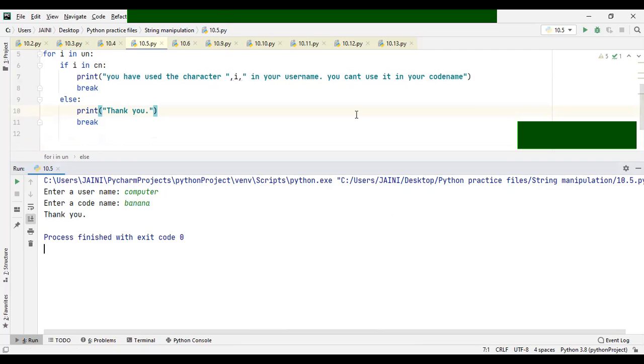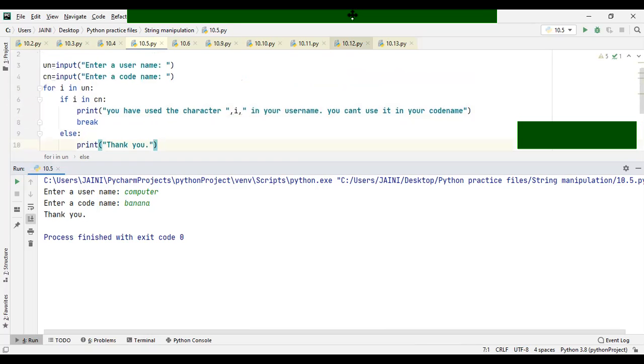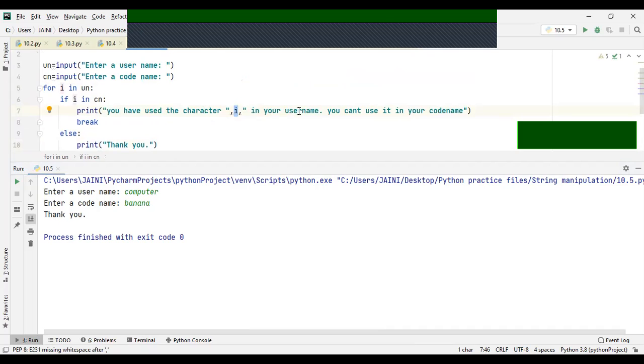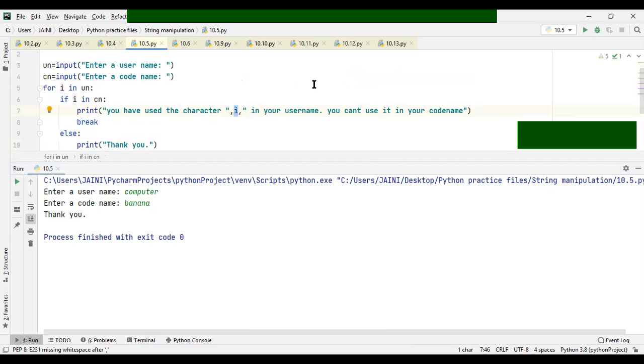Okay. Now, your challenge for today as homework is to take the username and code name, and over here we are printing only one character. I want you to print, you have used the characters, and all the characters that the user has used repeated in your code name. Please make a code name without these. You get it? Over here we are only showing S or C. Any that is matching, I want you to show the entire list. There's so many characters you have used.